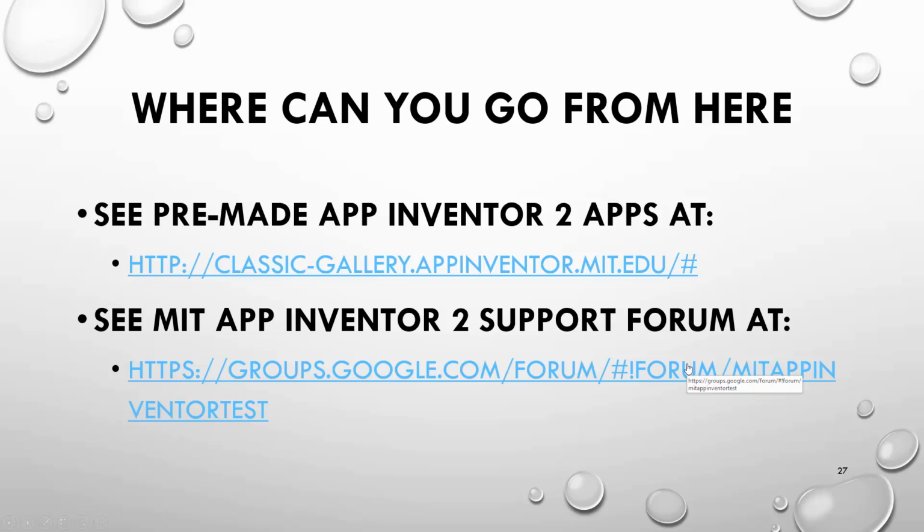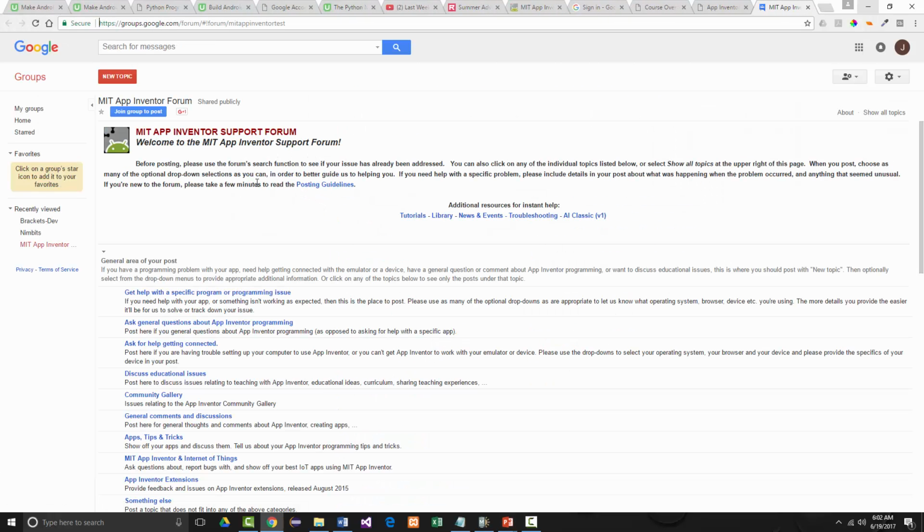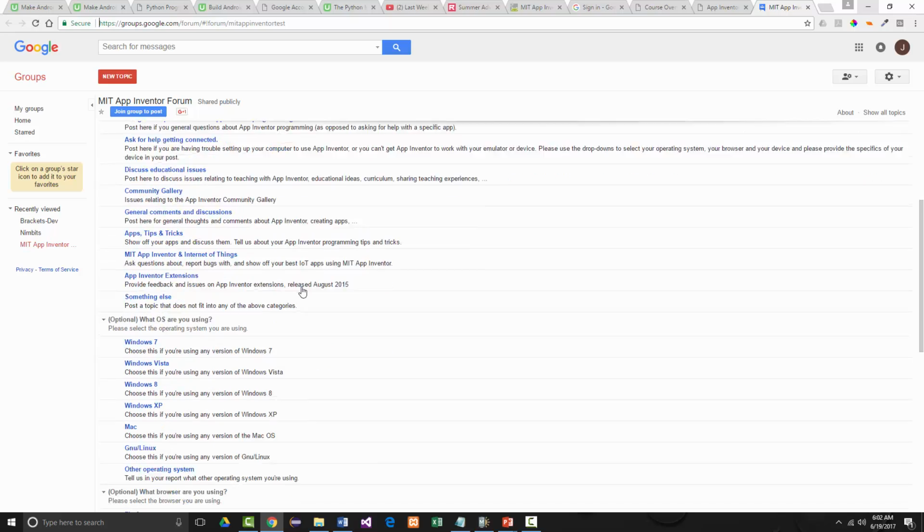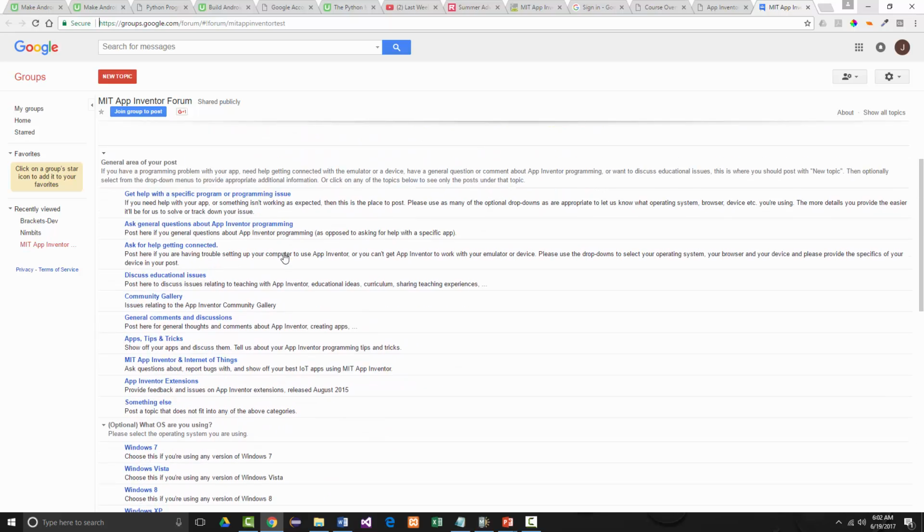If you also want to, you can go out to what's called the Classic Gallery of App Inventor. And what's out there, well, I'll have to fix that. It looks like a dead link. But what's out there are built-in App Inventor apps that other people have done that you can look at. Also, App Inventor has a really good forum. So if you've got questions about how to use App Inventor, etc., you'll be able to do that.